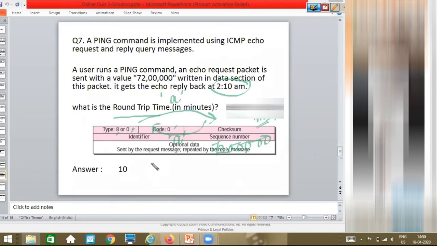So 2 hours 10 minutes means, hours means 2 into 60, that is 120 minutes, and then 10 minutes is also there, so this becomes 130 minutes. If I want to convert into seconds, I am going to do 130 into 60. So it will be 7800. This will be seconds. If I am going to convert to milliseconds, then I multiply by 1000. So this value is in milliseconds.